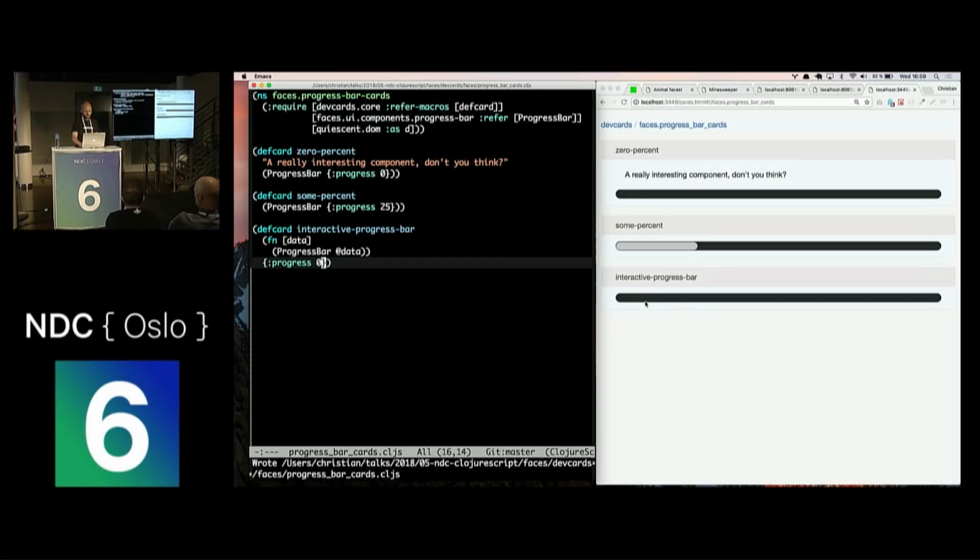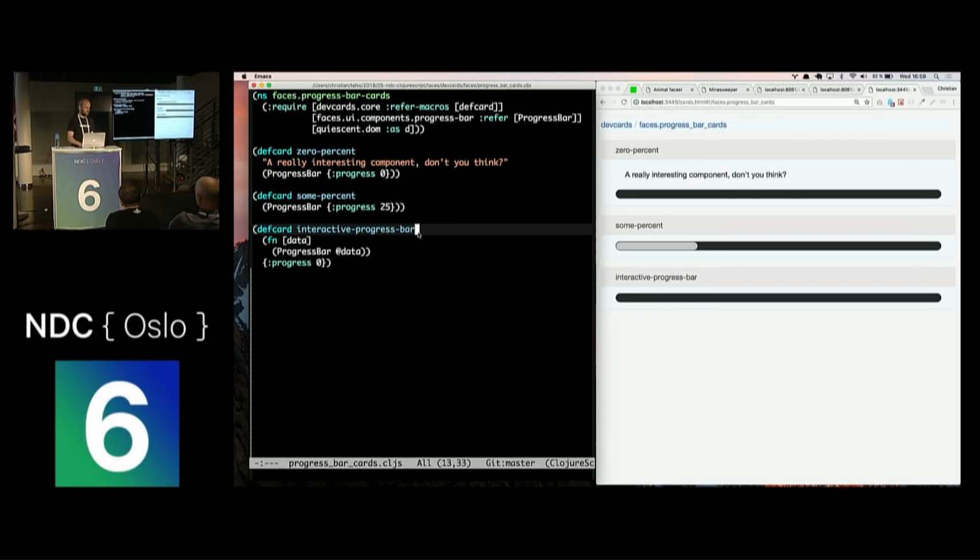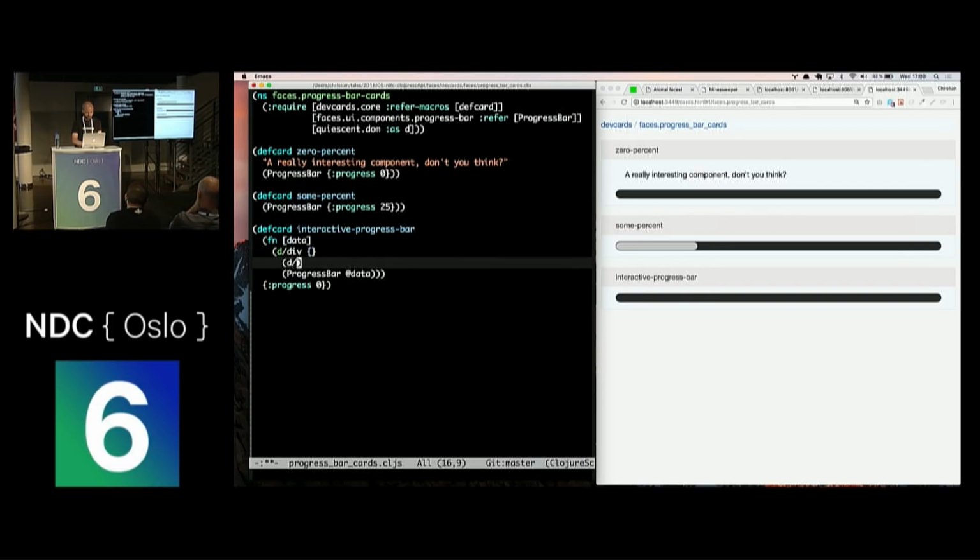Okay, so I have an empty progress bar. And now I need to provide some way to increase this value. And we can do that with just some elements here. This is just React HTML virtual DOM elements. I'll create an A that has an onClick.